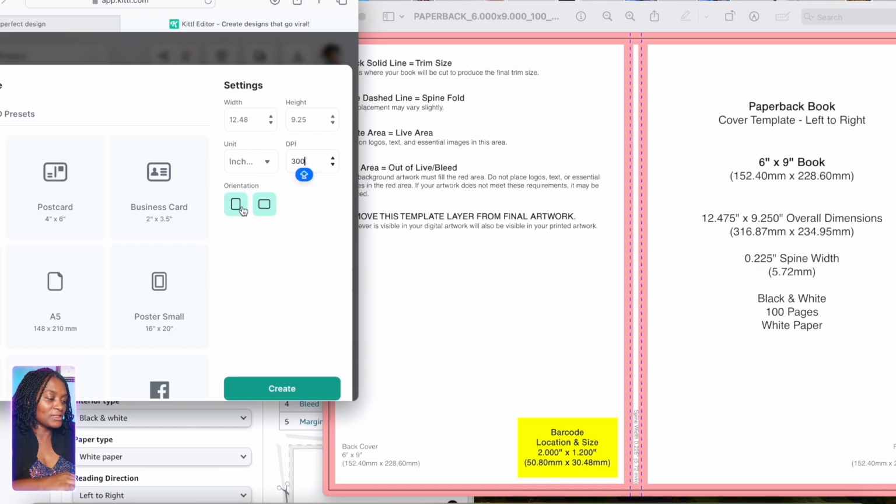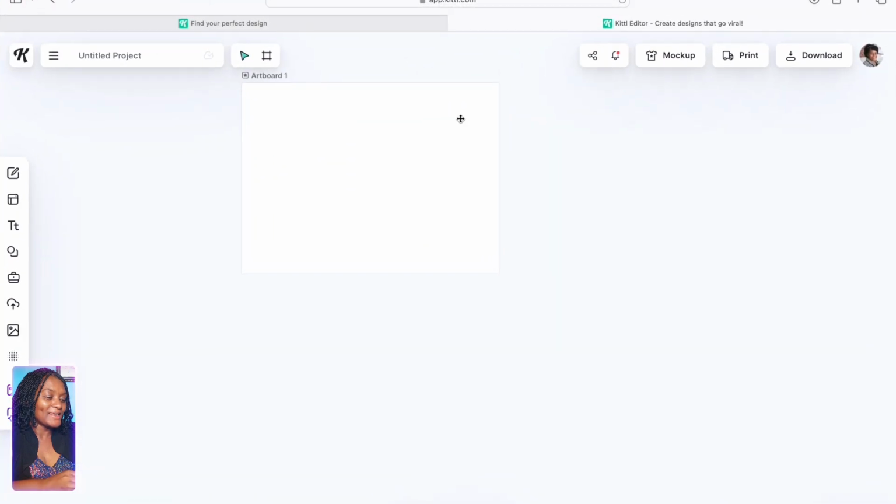You make sure it's here. So you go ahead and then you create. So now that you've created it, this is our board. This side here is the front and this side is the back.